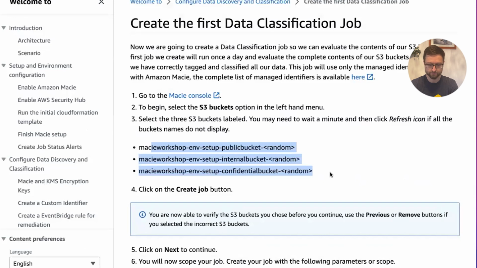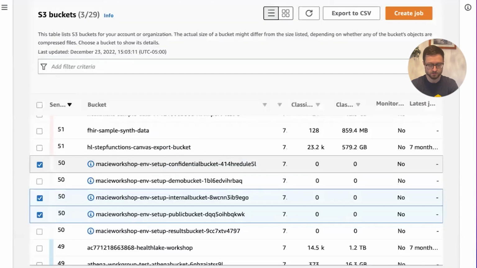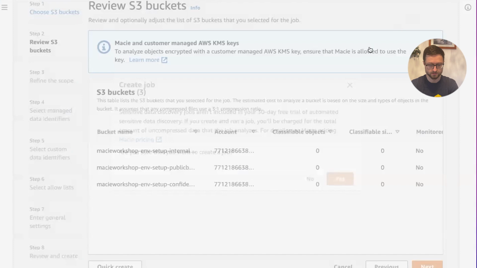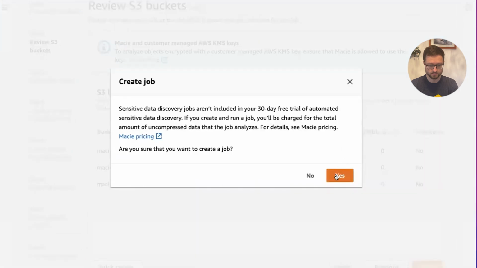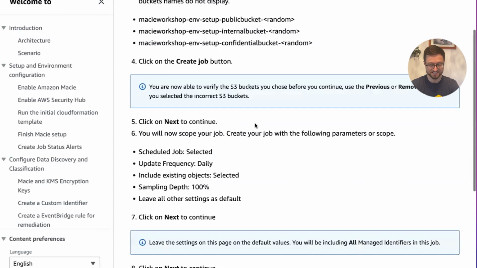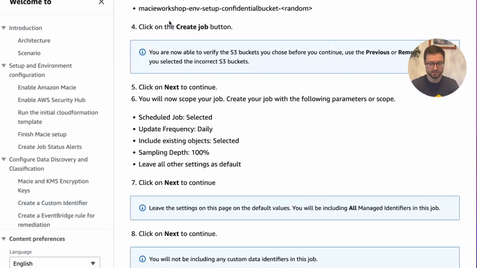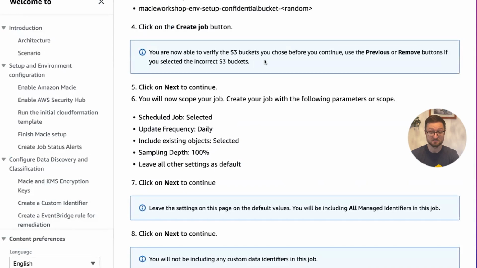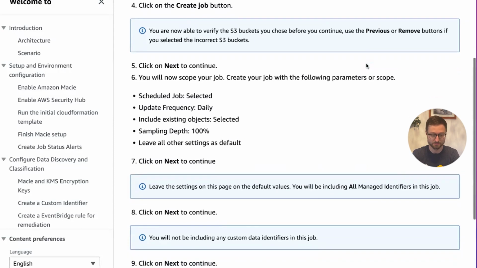And then we'll create a job. And it's letting us know that there will be a charge for this, so please watch out for that and read about the pricing. You are now able to verify the S3 buckets you chose before you continue. Use the previous or remove buttons if you select the incorrect S3 buckets. Click on next to continue.